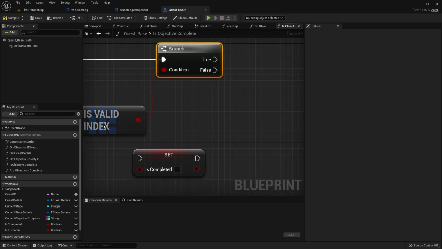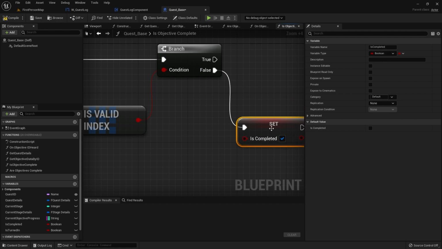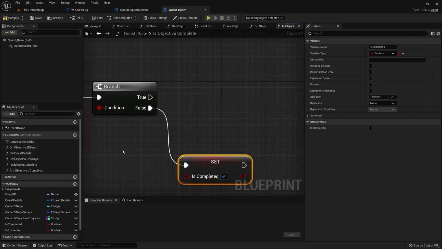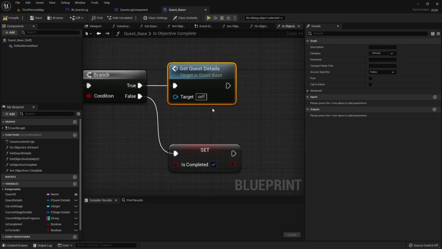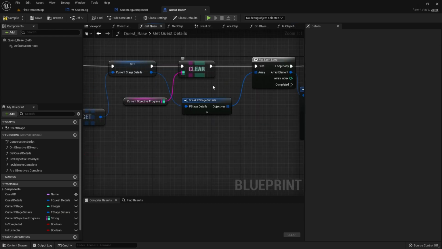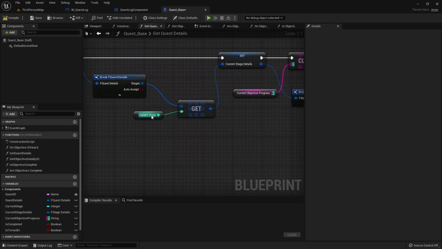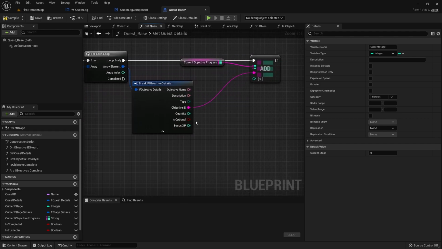Now, if it's false, then is completed will be set to true, meaning that we've completed all the quests we need to do. If it's true, we want to do get quest details to update the quest details in our quest. So then we're going to go into the quest details, and in here you just want to make sure that the current stage has been plugged into the get here. And I think that is it here.